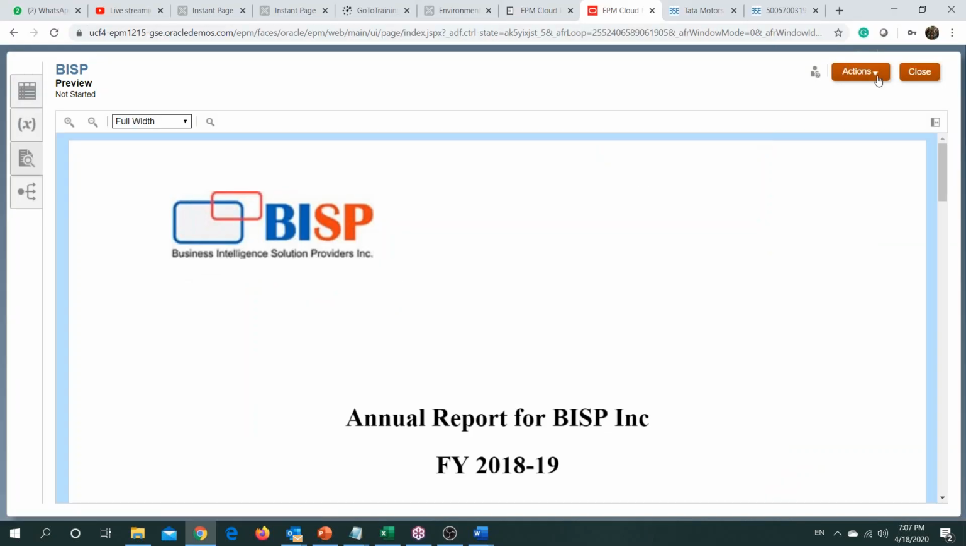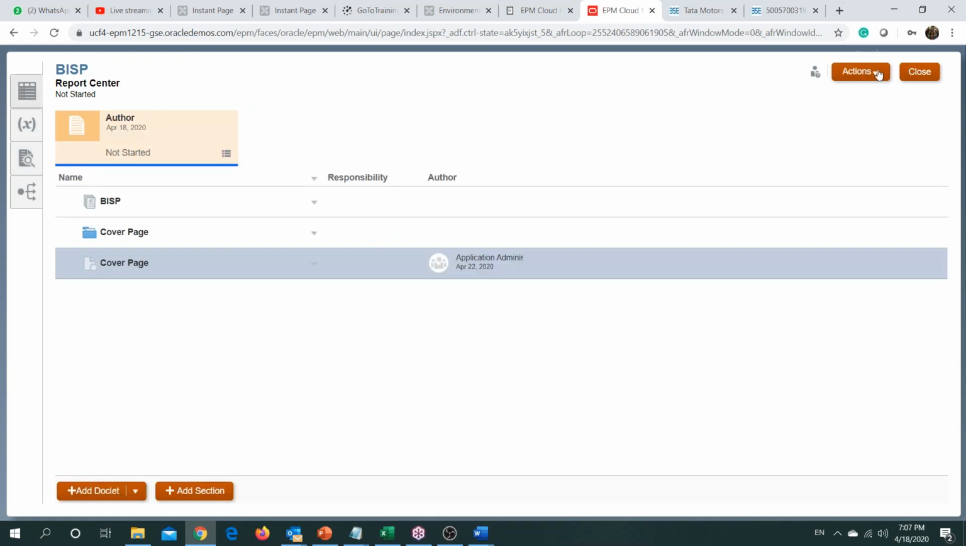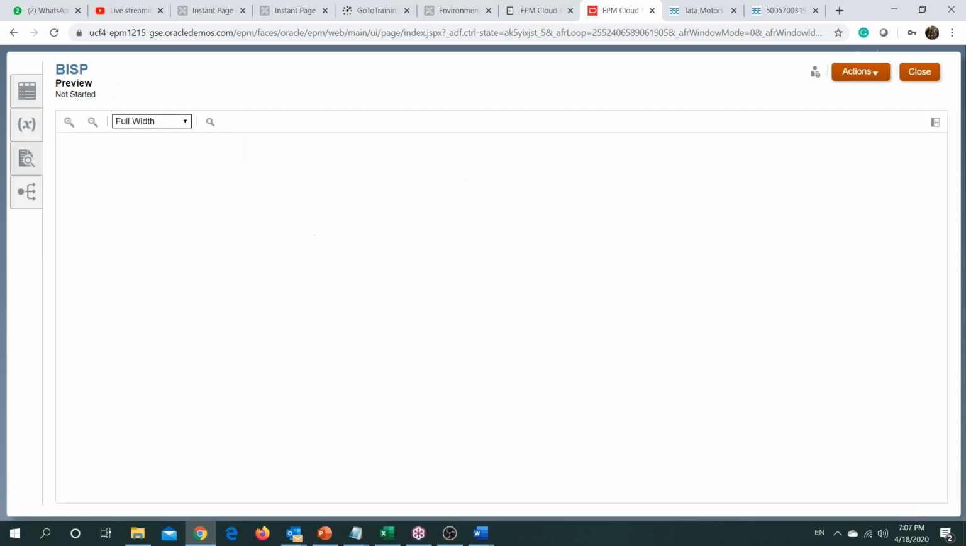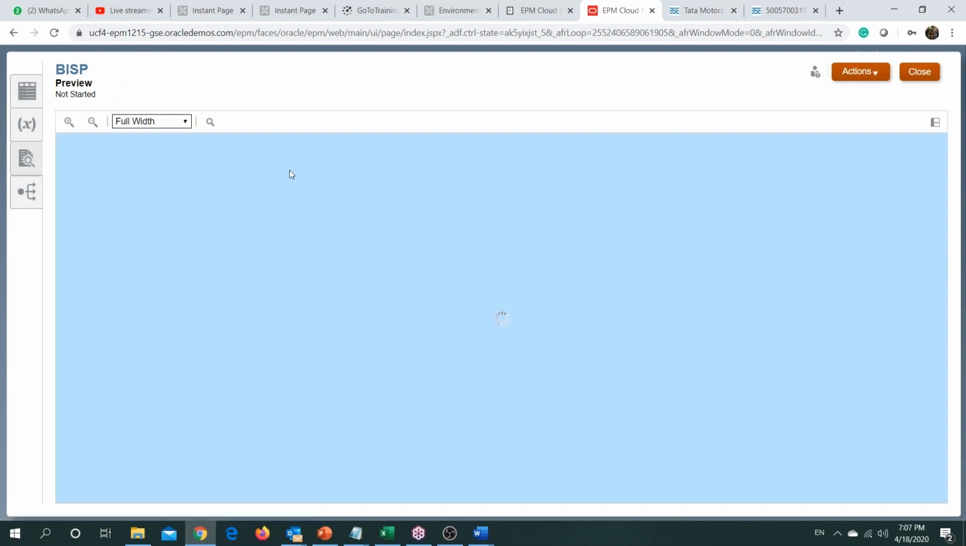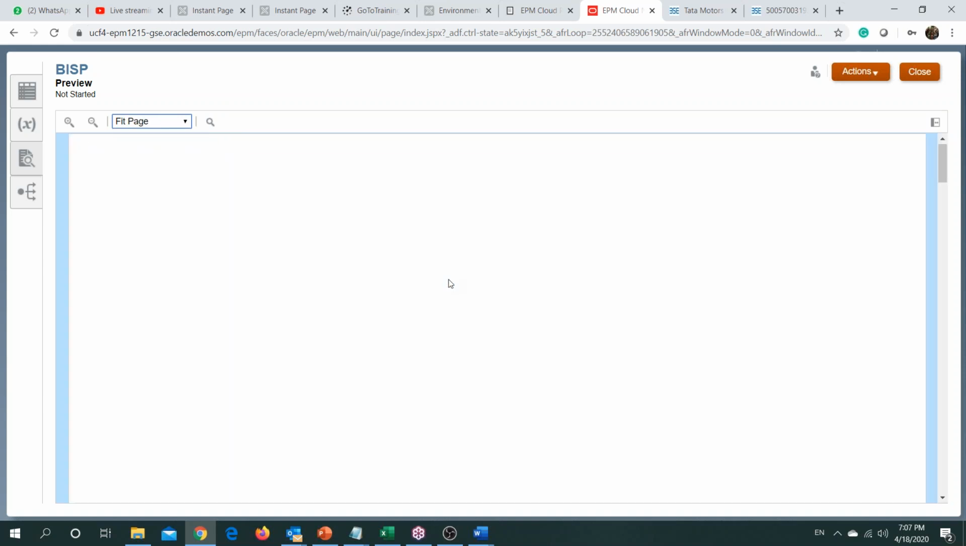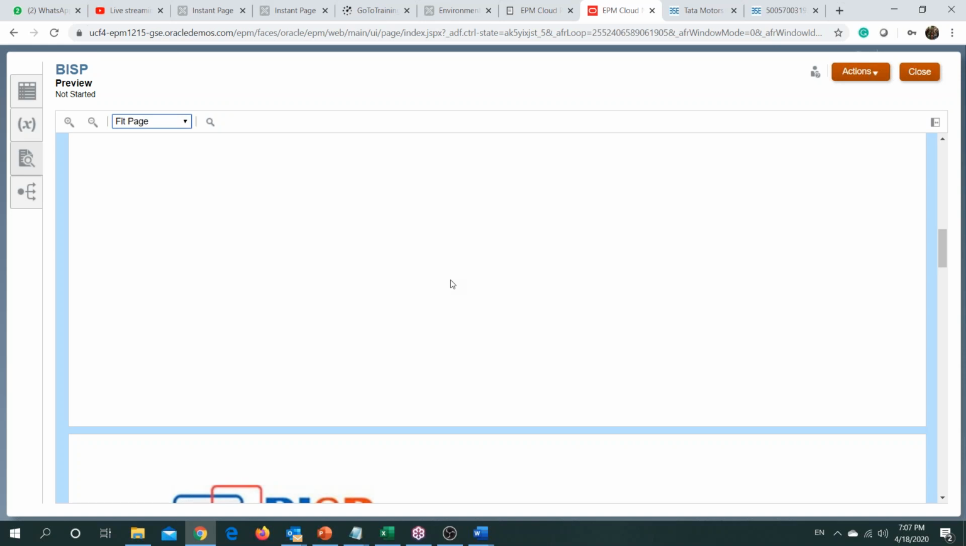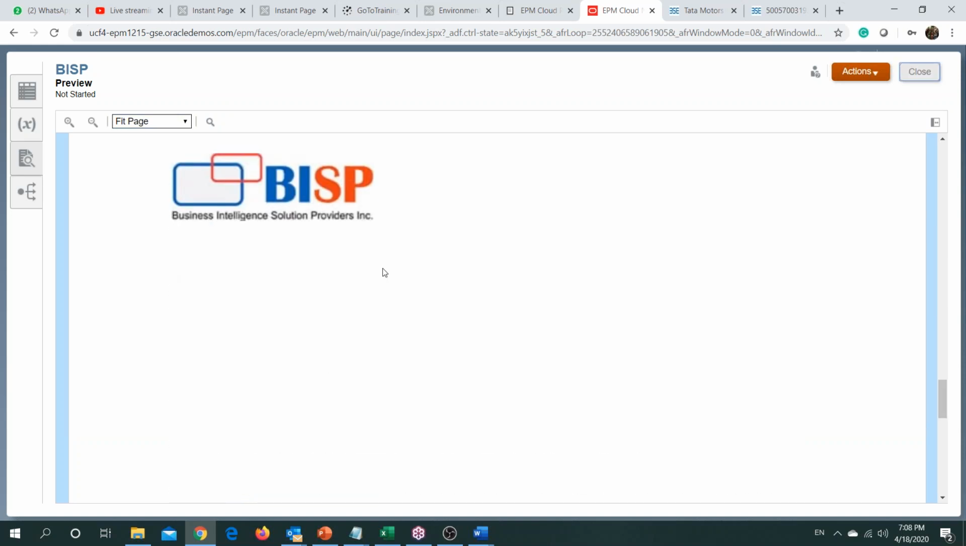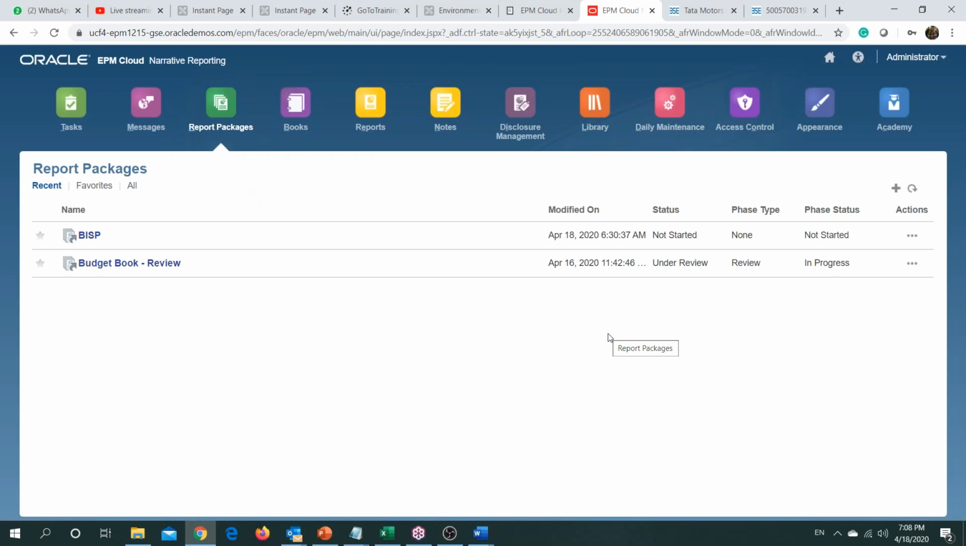So just go to action, refresh view, and let's have a preview of the same. So if I preview, I have the information added. Let me just reduce it to fit page. Okay, so this is the information that we have provided to the application. So this is how the word info or the narration is provided to your report package.